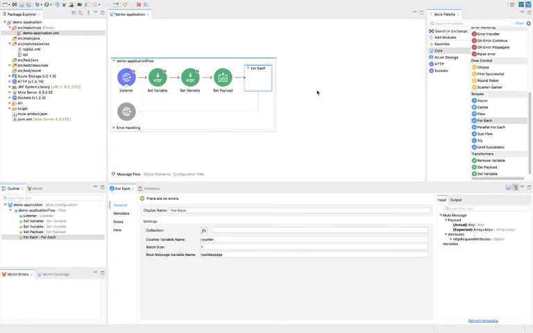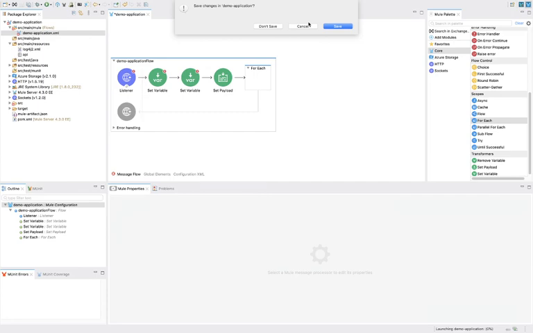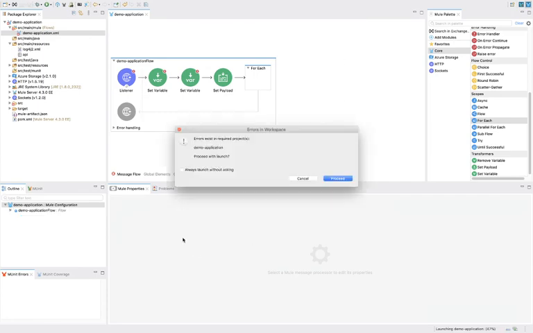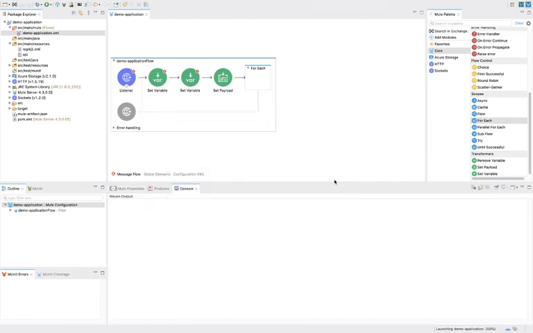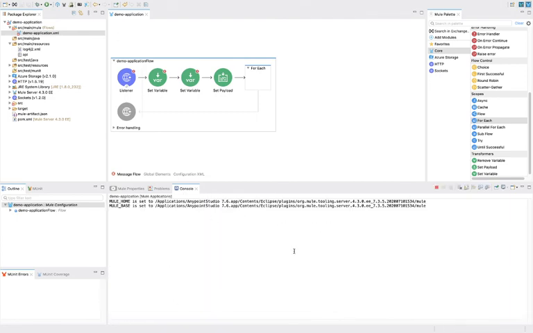Okay, and after that if you want to deploy, you just do right click. As I told, this software contains an integrated Mule runtime, so you can run it directly. Since there are many errors right now, if I do run, it will throw some error. Okay, just save it. Here you can see the console will come and you will be able to see all the logs. Since we have lots of errors, it will give an error and deployment will fail.